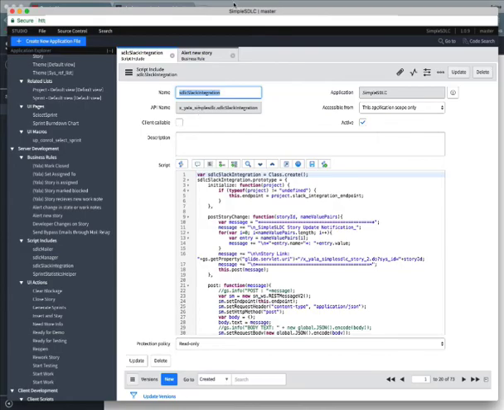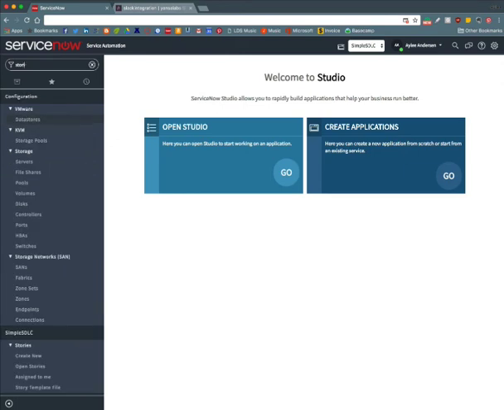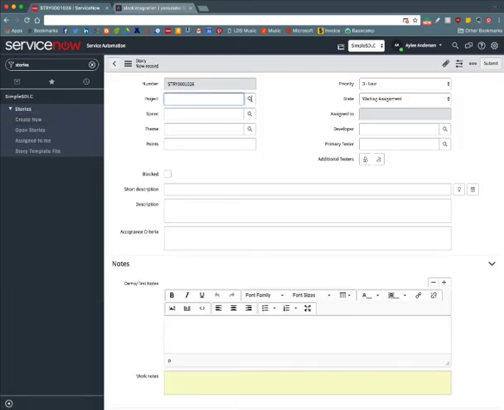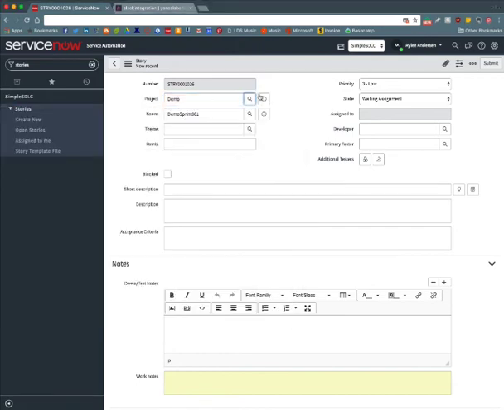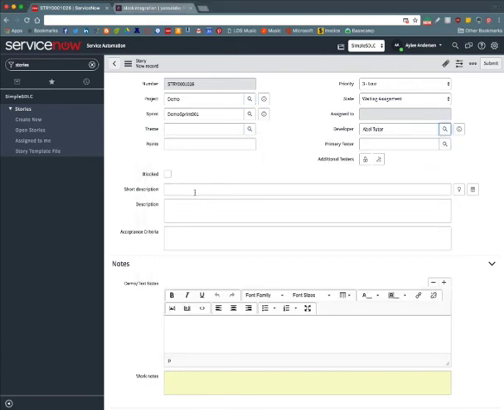So if we're to show you an example here, we'll come back and we'll go to stories and we'll create a new one. We'll open up our demo project and our first sprint in there. We're going to assign the developer to AbleTutor, and the short description is just going to be test integration here. Okay, so let's submit that.